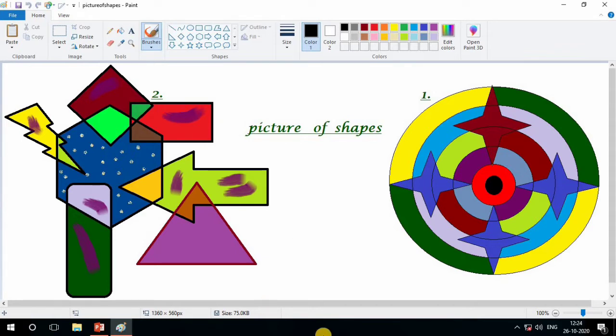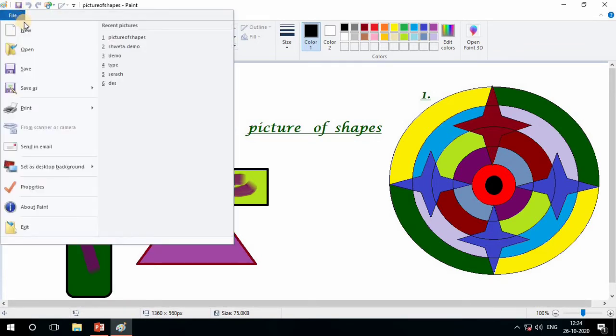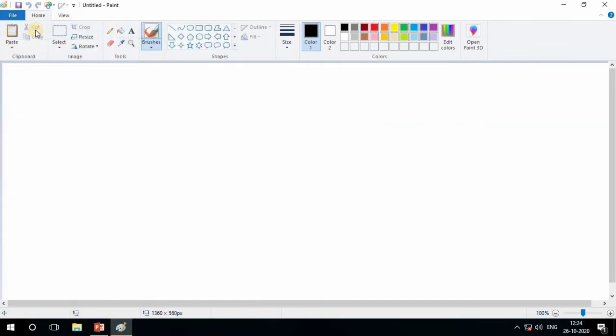What do we have to do for the new Paint window? Click on the file menu. From there, you can see the new tab. Click on it. So here the new Paint window will open. You can see here that untitled Paint is written. It means it is the new Paint window.